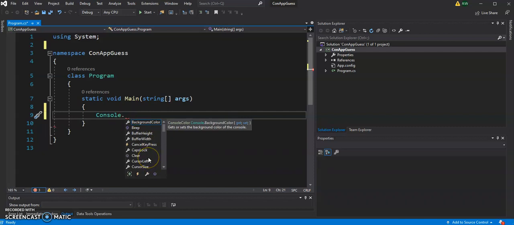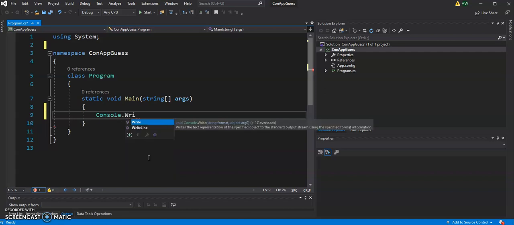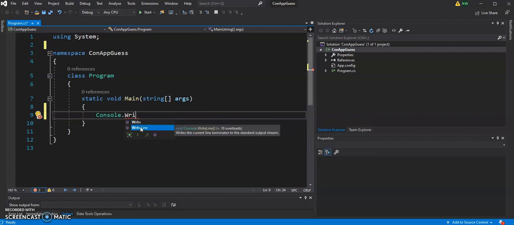Okay, so I'm going to say Console.WriteLine. Again, it has correctly guessed what my choices will be. So either you use Write or WriteLine. If you use Write, everything you write will be printed on the screen, and then the cursor will stay at the end of the line. Okay, if you use WriteLine, then everything you write will be shown on the screen, and then the cursor will be moved to the next line. Okay, right now I use WriteLine.